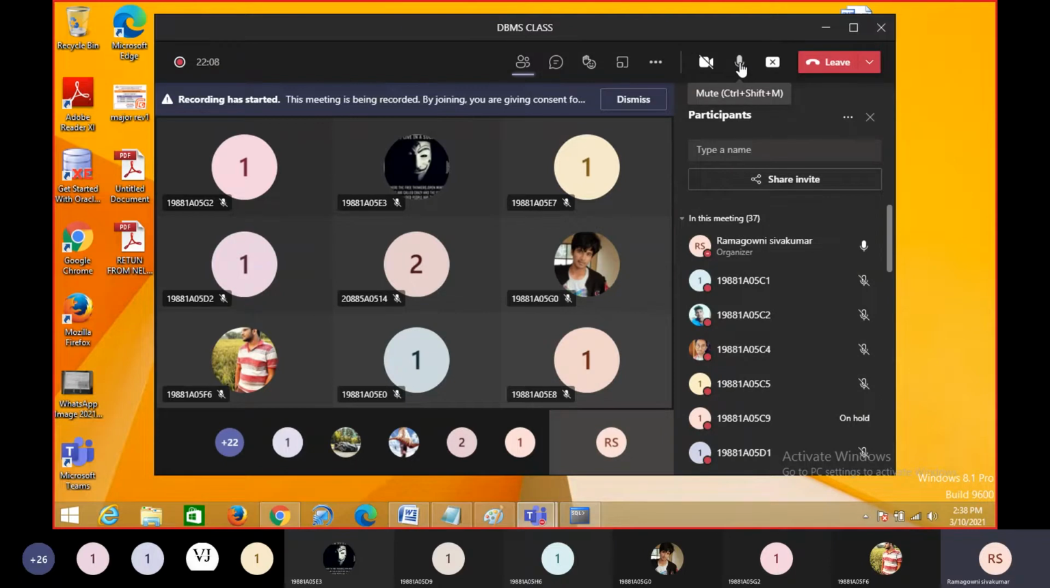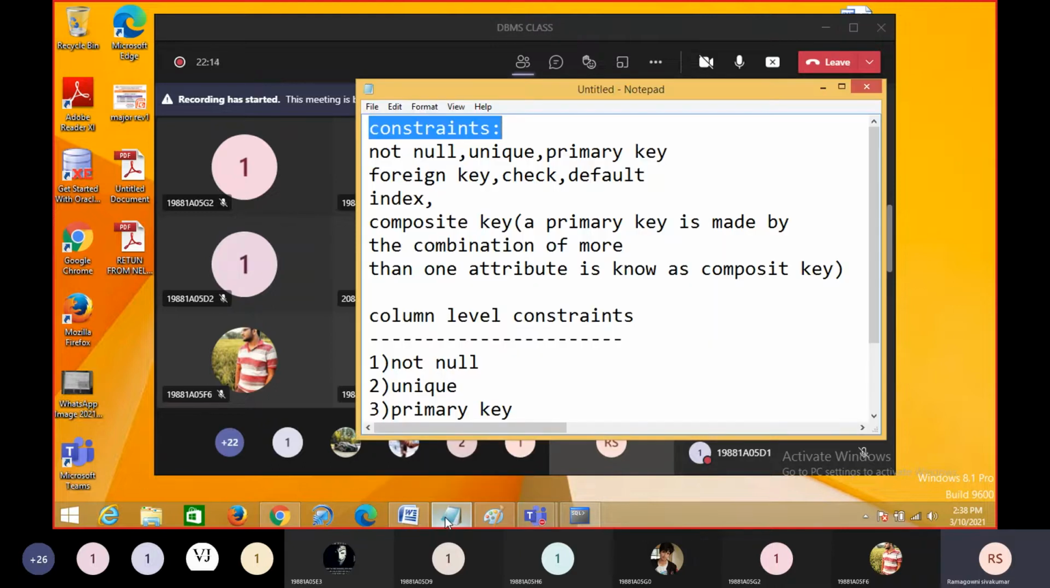Okay, we can start our session now. Yesterday what topic we discussed here? Constraints, right? Constraints are used for what? They don't allow invalid data to be inserted into our tables. We are avoiding invalid data by using these constraints, which means we are applying some conditions to avoid invalid data.